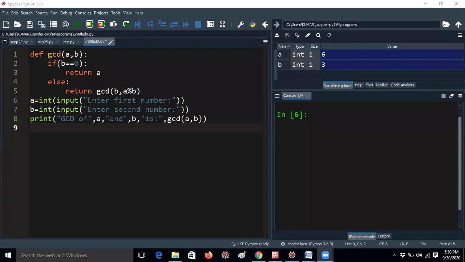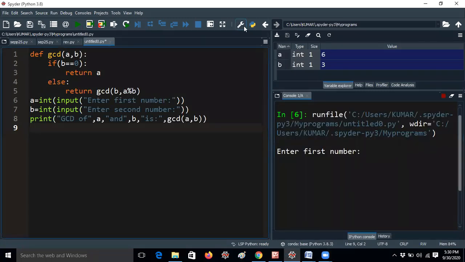First of all, I would like to run the program. If anyone doesn't know about GCD, once again I will tell you. For example, I am taking the variable A as 6 and another variable as 3. If you want to find the GCD of both numbers, you should find the factors of both numbers. The factors of 6 are 1, 2, 3, and 6. And what are the factors of 3? 1 and 3 only.